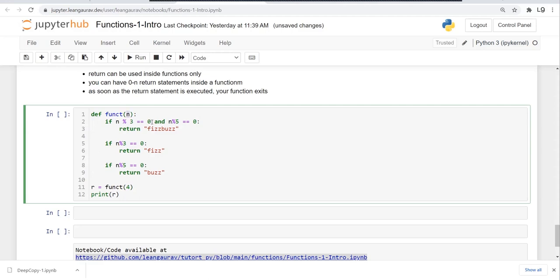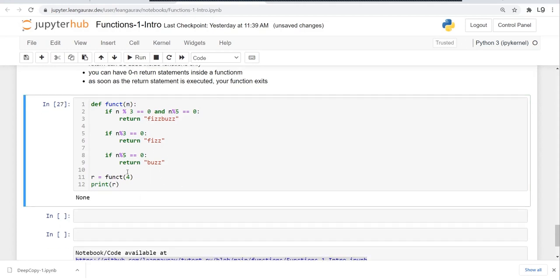Is 4 modulus 3 equal to 0? No. So we don't need to evaluate the rest. Second one, 4 modulus 3 equal to 0? No. 4 modulus 5 is equal to 0? No. So we don't return anything over here, and by default the function returns None. This is the expected outcome of this thing.